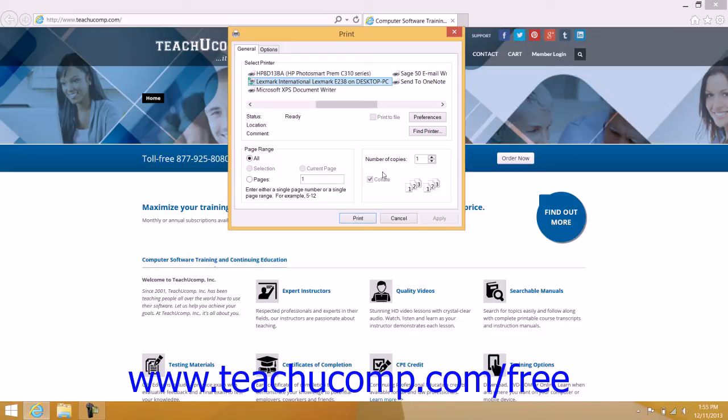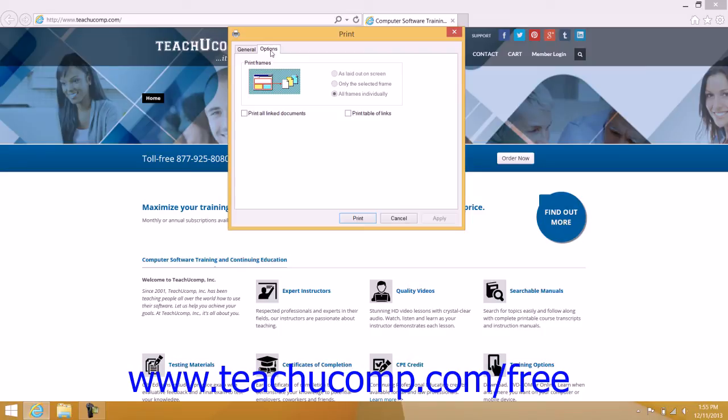You often have additional printing options that are specific to web pages that you can set on the Options tab. If you are printing a site that uses frames, then you can choose how to print the content of each frame within the Print Frames section. A web page that uses frames is not very common anymore, but if you encounter a web page that uses frames, it would be best to select the All Frames Individually option button in this section if you are worried about information not appearing when you print it.